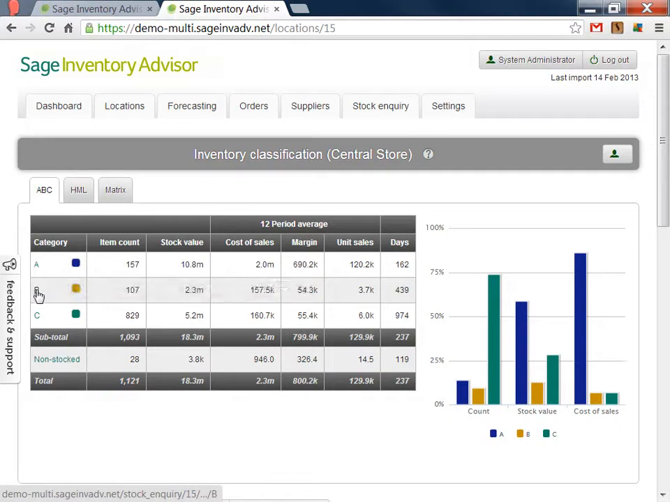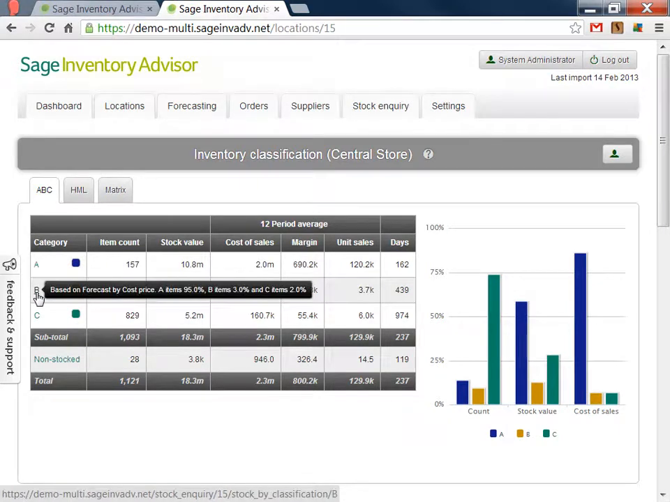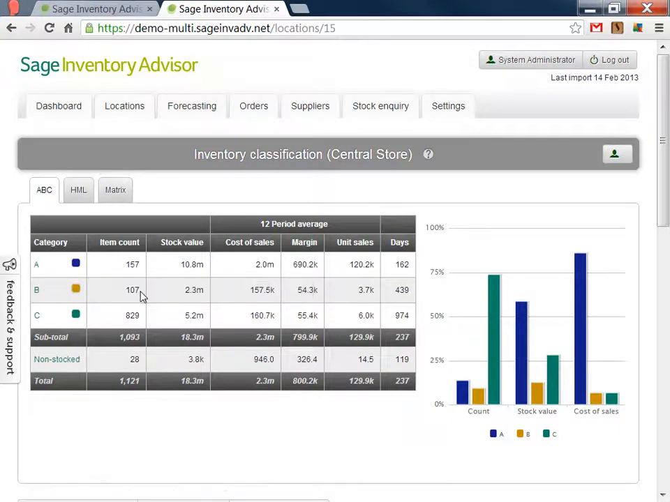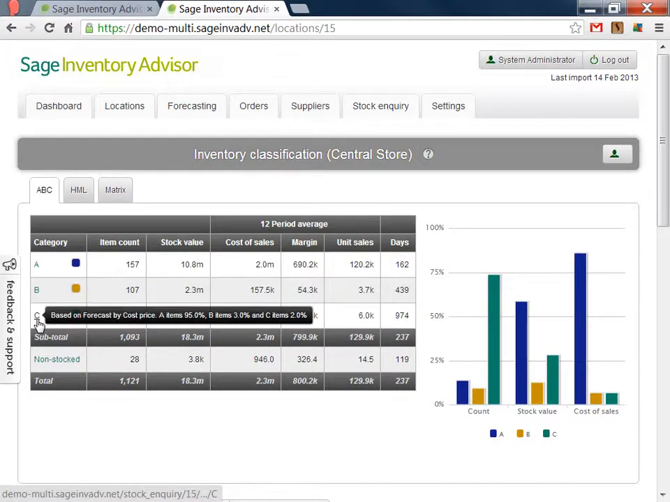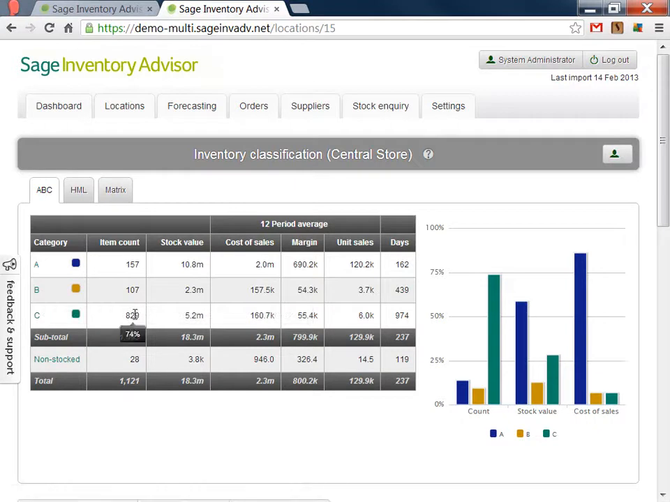The next 4%, or 3%, sorry, comes from the following 107 items. And the balance, the last 2% that we're dealing with in this entire range, being 800 items or 74% of the range, only contribute 2% of the turnover. So you can see a nice quick ranking using the value base.